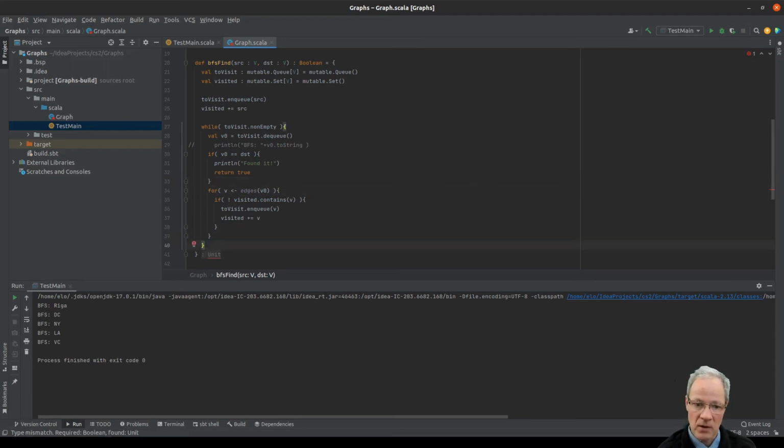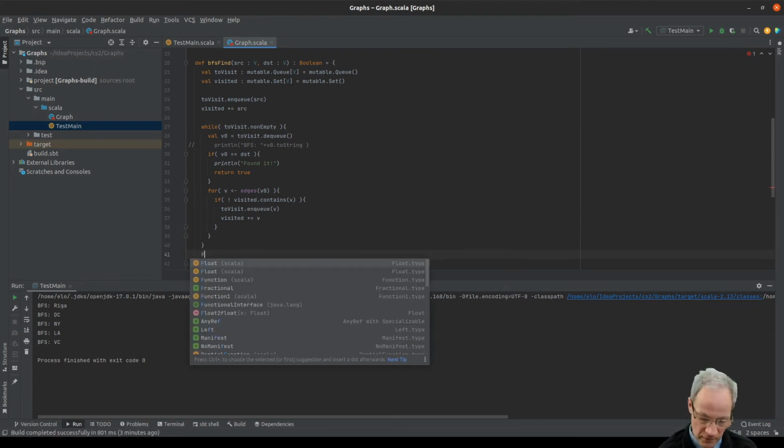However, if we went through the whole graph, then we need to return. So this is the while loop, I guess, right? If we went through the whole graph and if we didn't find that node, then we would have to return false.